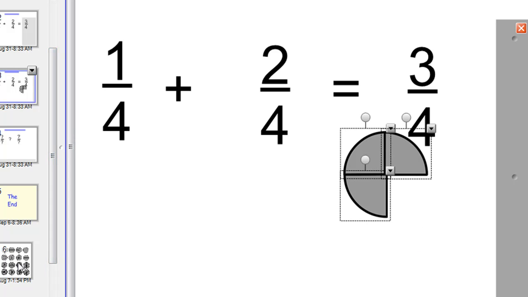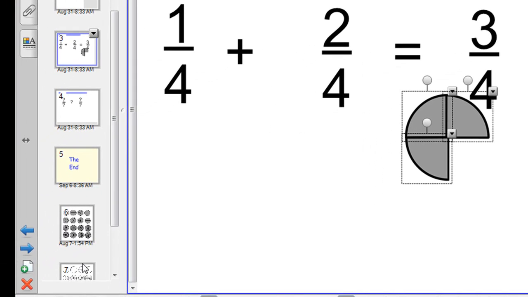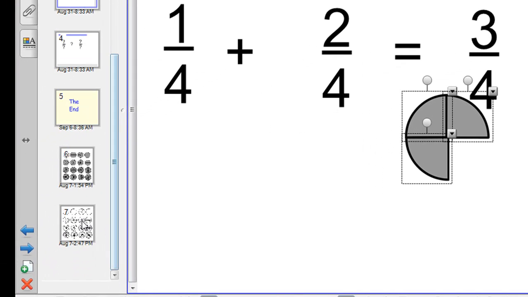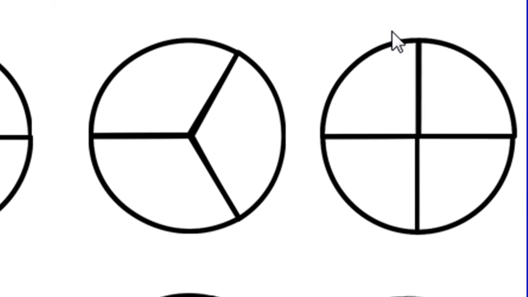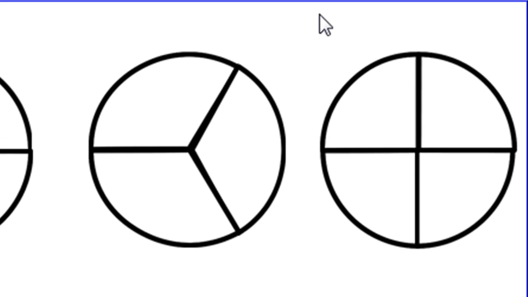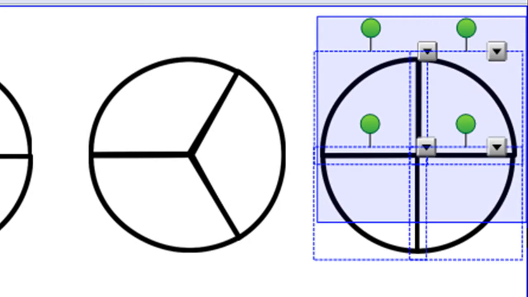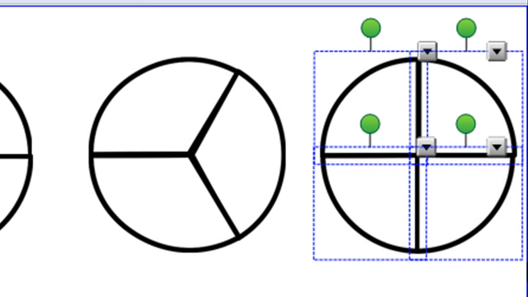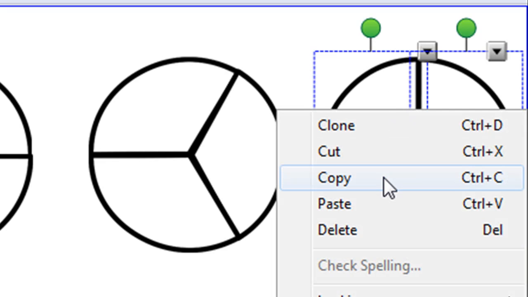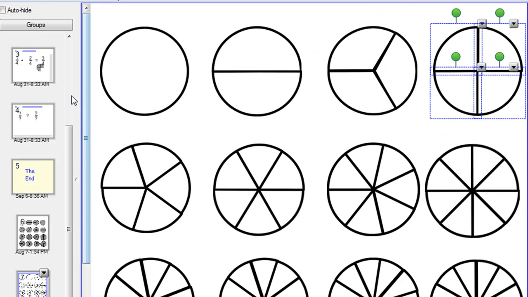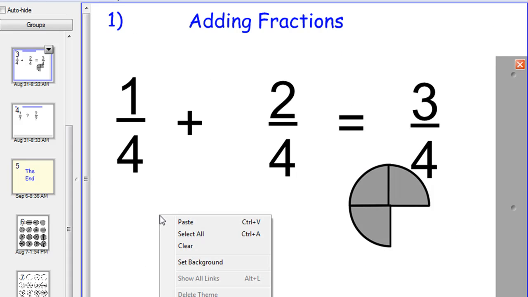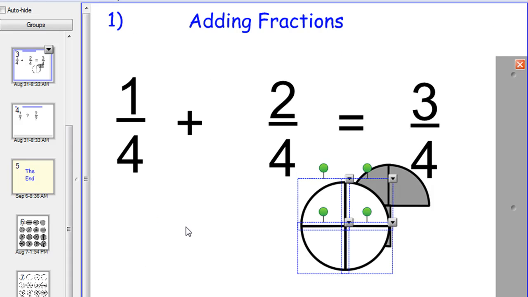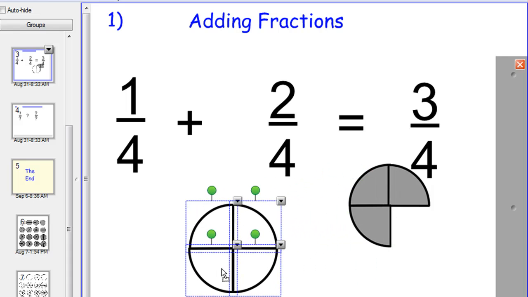What I'm going to do is go down to slide 7 and grab all four of these segments here. So I'll start up here and hold my mouse button down and make a rectangle till all four segments are selected. Then I'll right click and choose copy. Then I'll go back to slide 3. I'll right click and paste those over here.